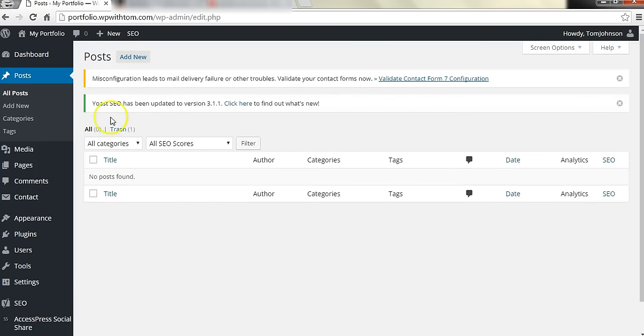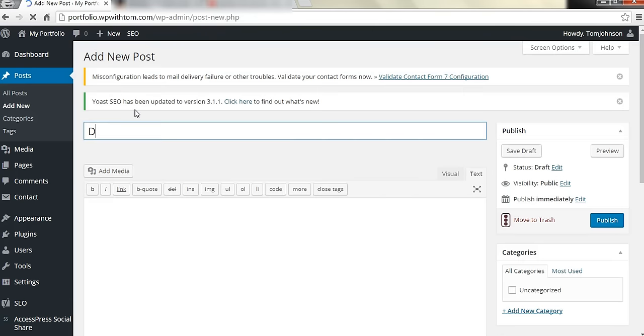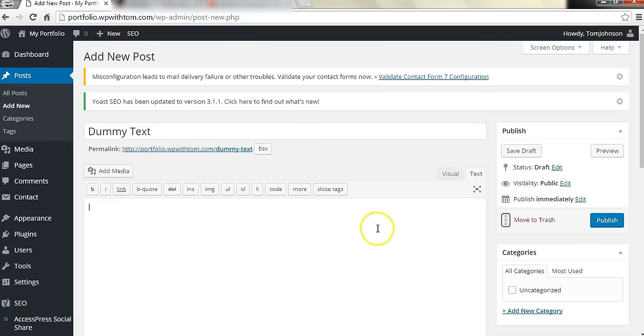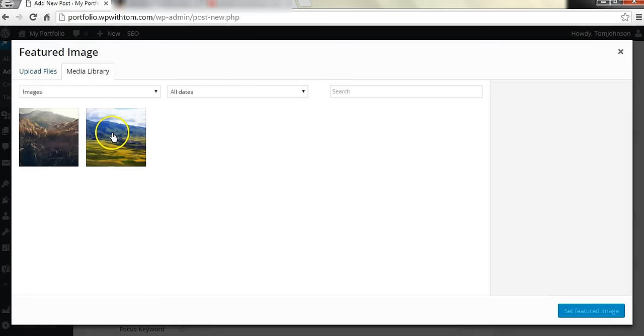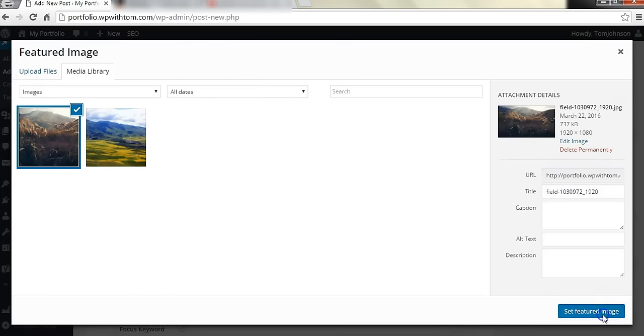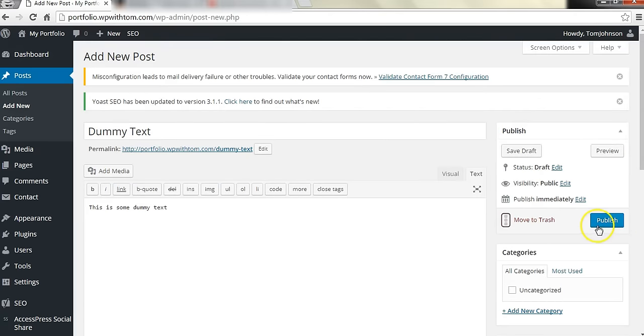and let's just make a dummy post, we'll hit add new, and I'm just going to write dummy text, and I actually just already uploaded an image for this, but to show you, let's just write this is some dummy text. And here, if we go down, we can add a featured image, and I'll add an image that I already had on here that I uploaded just a little while ago, and I'll hit publish.